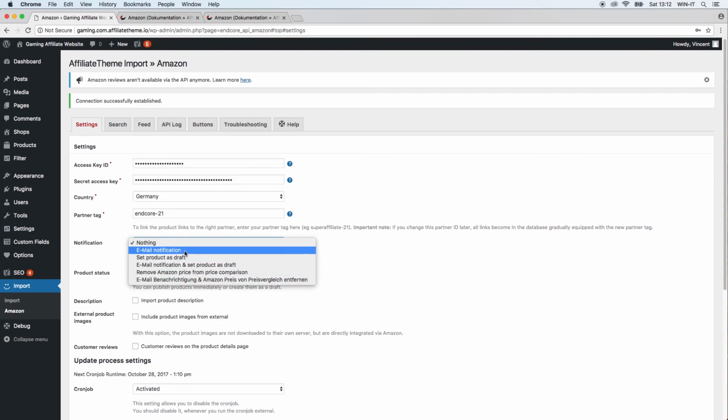For example, you just receive an email notification, which would be the easiest thing, or you let WordPress already do something for you. For example, set the product as a draft. In that case, it's not public anymore on your website. People don't see a non-available product. It's just not there anymore. Or you just choose both options together. Or you remove the Amazon price from the price comparison. There are plenty of options here, but maybe you just want the email notification and decide yourself what to do. That's all up to you.